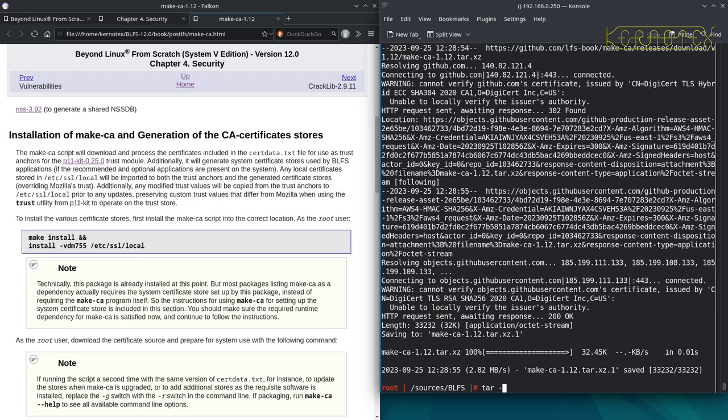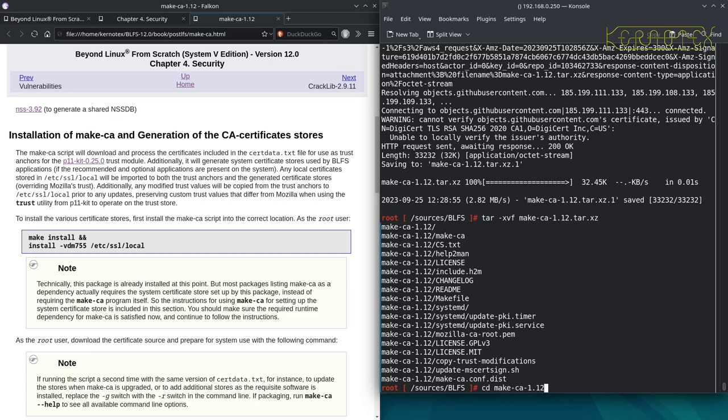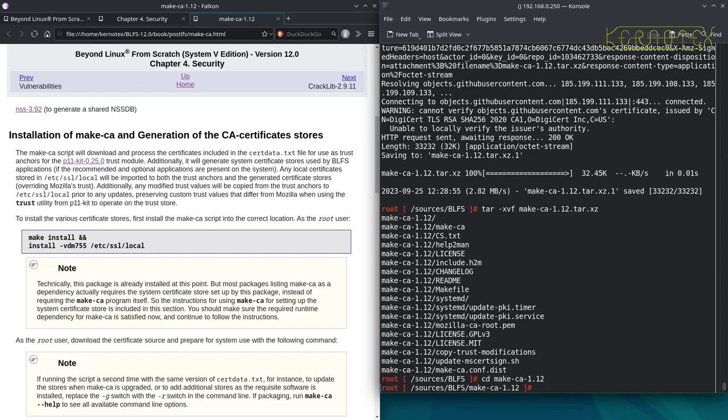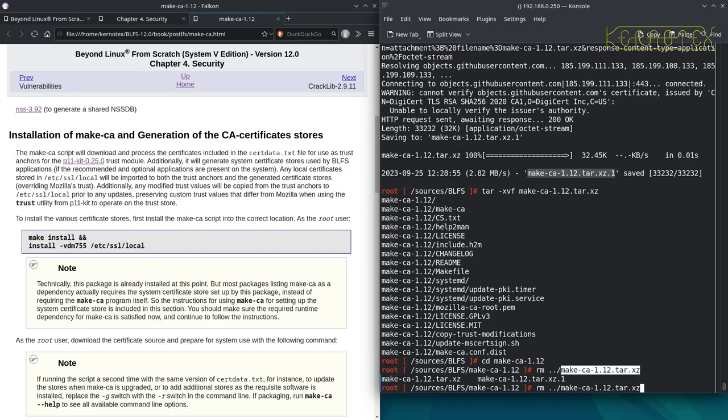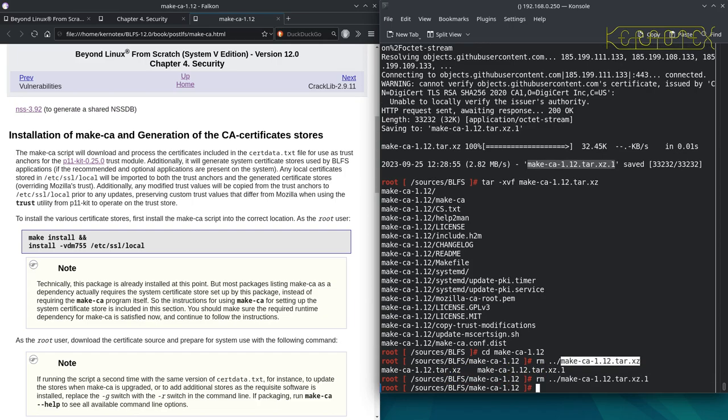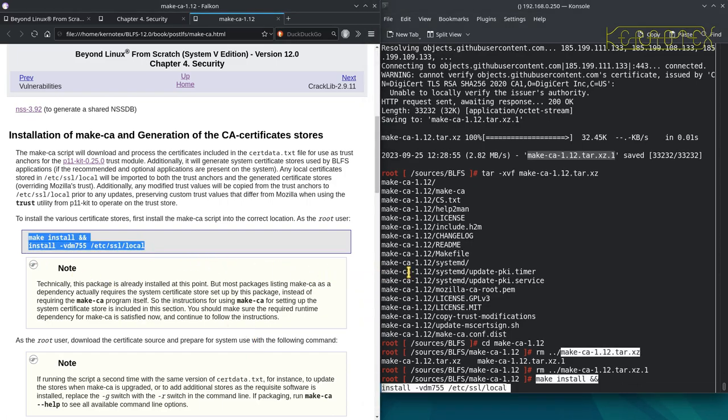So we'll extract it. Oh, looks like I've downloaded it twice there actually, because it's got a .1 after the archive, so I'll just delete that. If I press tab there, I've got the original that I downloaded earlier and the one that I've just downloaded, so get rid of the copy. So all we do is install this.